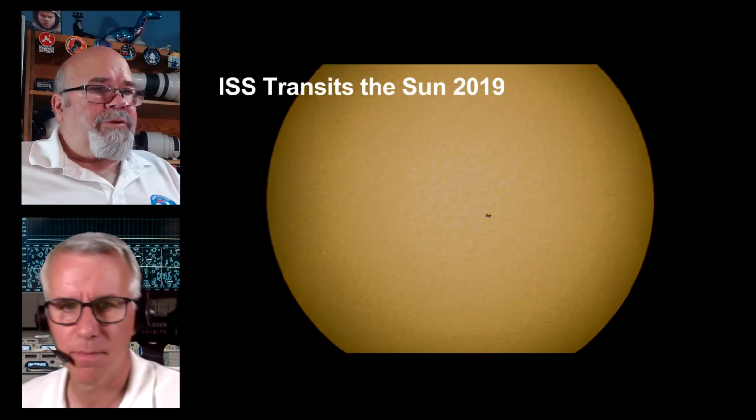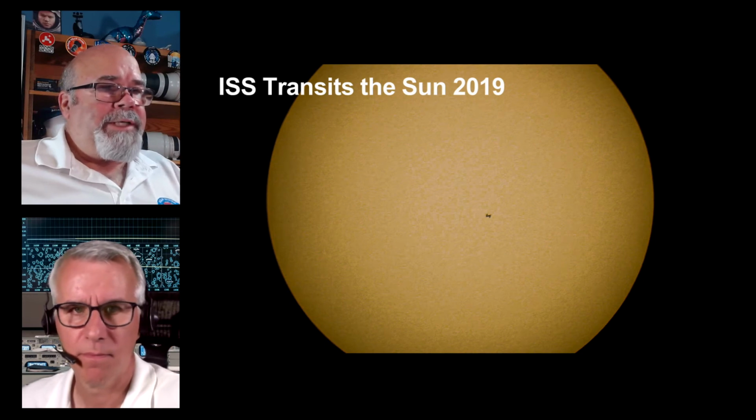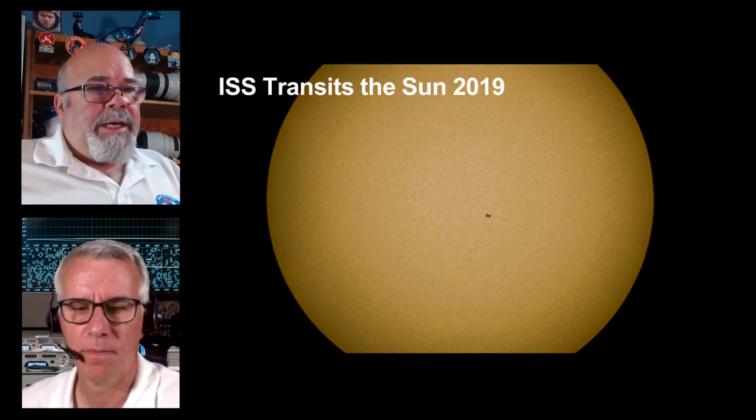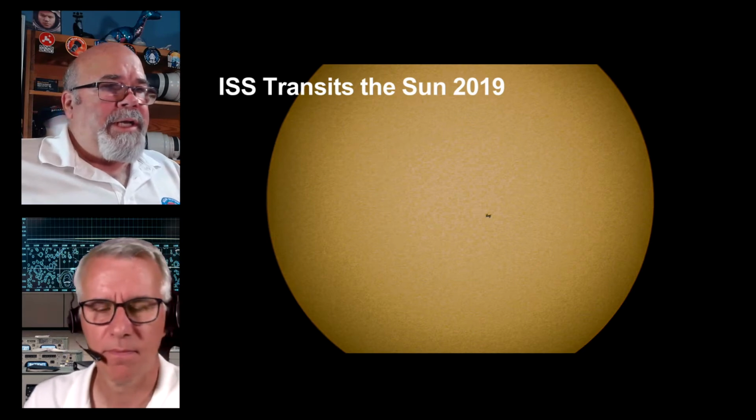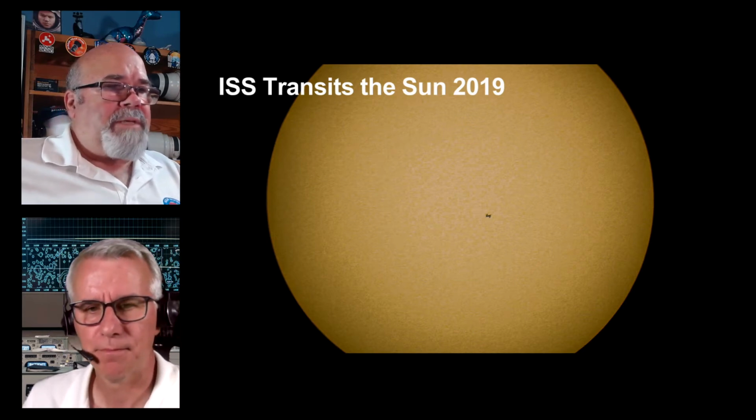I have to adjust the color. My camera is actually a monochrome camera because in a hydrogen alpha telescope, only one wavelength of color comes through, so you don't need a color camera. So I do adjust it to colorize the image. This was the first transit that I caught in 2019. And that little dot in the middle, that's actually the ISS. And you can see that the sun is basically blank in this image. There were no sunspots to focus on.